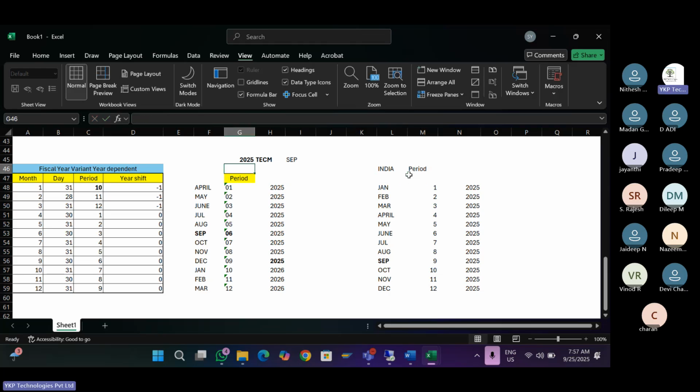Now if India follows a non-calendar year, which means year dependent. If India follows the calendar year, meaning January to December, periods 1 to 12, month equals period, both are the same. January is the first month, the period is also first, and the year is also the same. All 12 periods will fall under the same year. That is why year shift is not required.